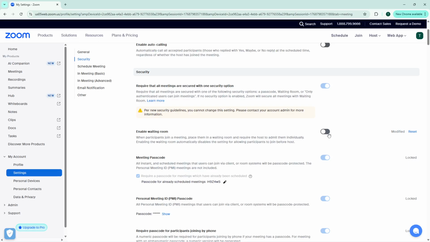And that's it. You've successfully turned off the waiting room feature in your Zoom meetings, streamlining the entry process for your participants.